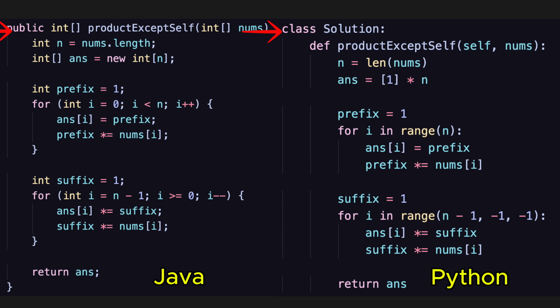Now let's go through the code together. First, let's create an answer array of size n to store the final results. Now we will fill in the prefix product first. So let's create the variable prefix equal to 1. This will be used to calculate the product of all the elements to the left of the current index. Now we will start iteration on the array and store the value of the current prefix at ith index and update the prefix by multiplying the current element for the next index.